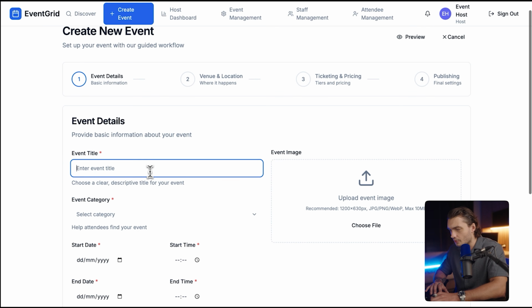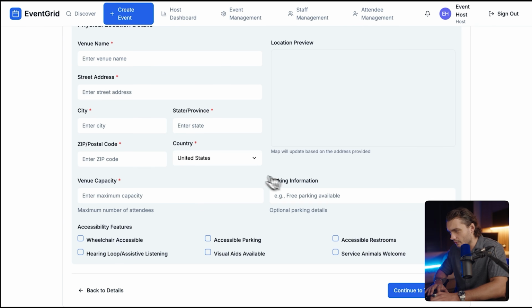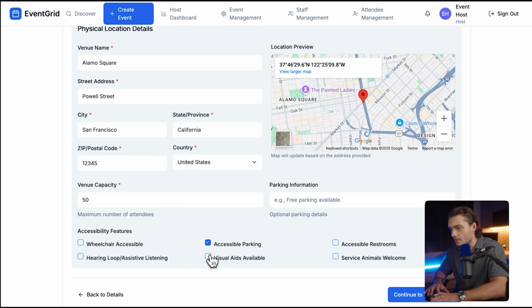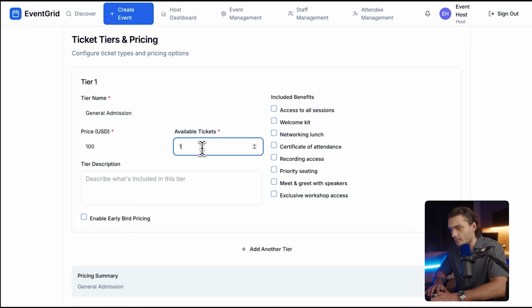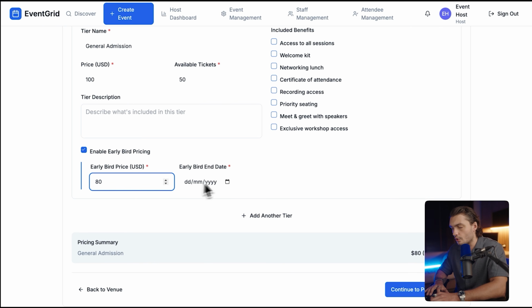Now let's test out the create event functionality, make sure that works perfectly as well. I filled in all the info here and then clicked on continue to venue. In the venue section, I'm gonna add all the venue information as well, and then continue to ticketing. In the ticketing, we can set the price for our tickets as well as the benefits. And we can even add an early bird pricing.